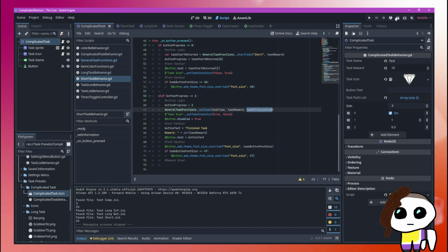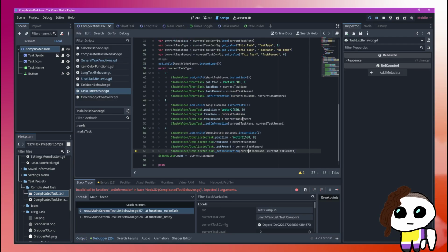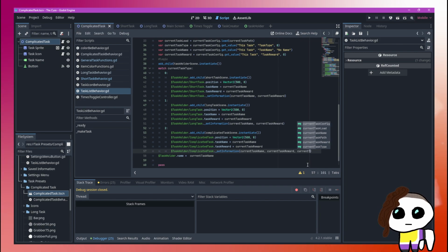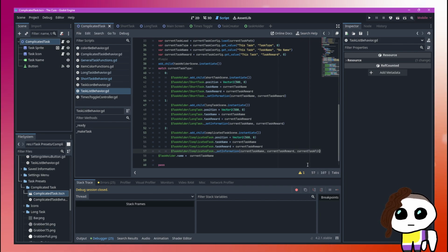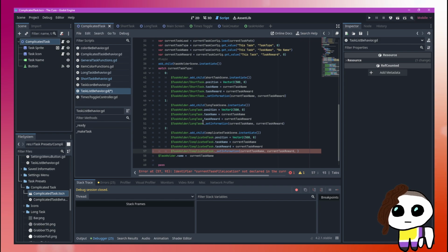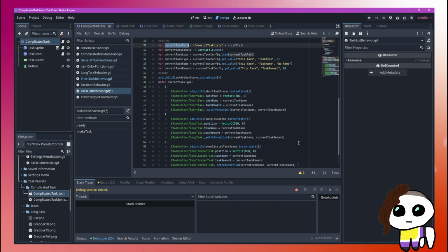File location, that should... Currently, if I test it, I opened up the wrong file. Currently, if I test it, oh, it's upset. Expected 3 arguments. I need to set up in here the file location. Current task file location. Actually, wait, no, that's not where I set what I should set. Current task path is what I want to send.